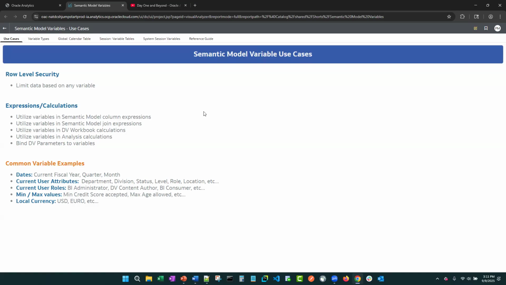At the bottom, I've added in a few common variable examples. A great example is determining the current fiscal year. This means no more hard coding in a year for a certain visualization or set of workbooks.